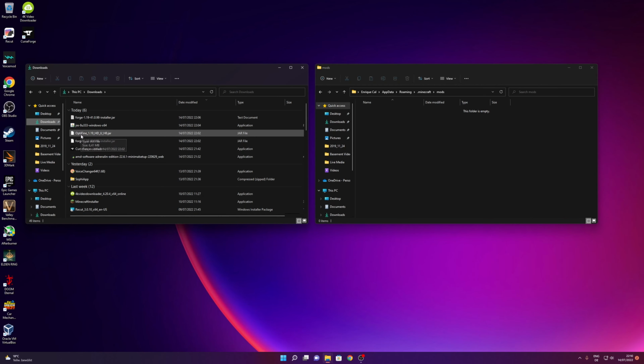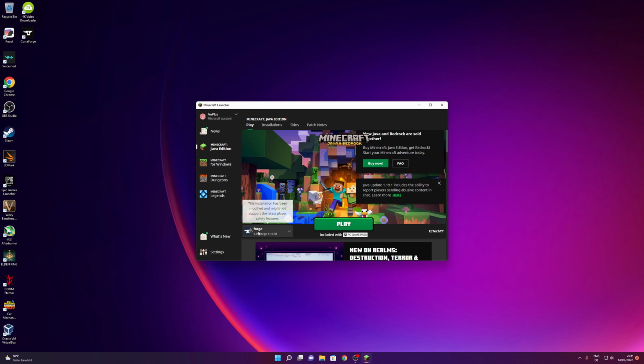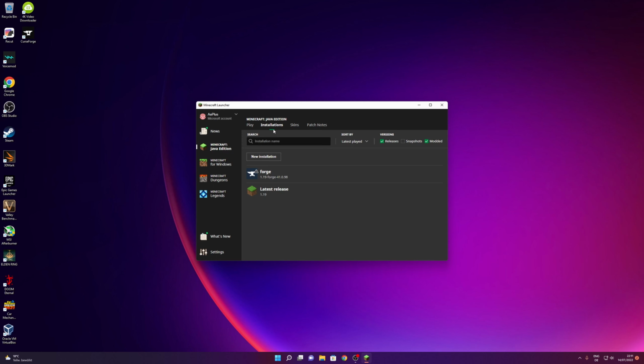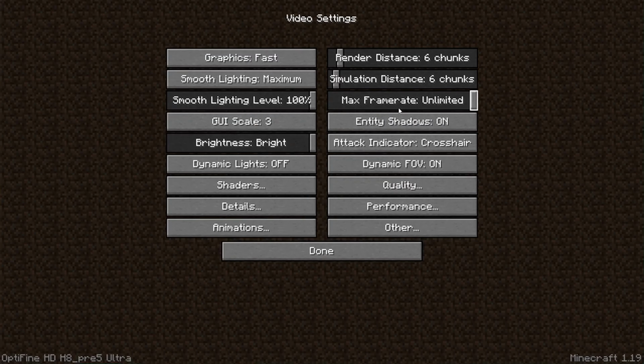Double click into it. And now you want to take the Optifine file that we downloaded previously and drag and drop it into the mods folder. Once you have done that, you can close both folders and open once more your Minecraft launcher. Now, right here, you want to be sure that you are in the version of Forge, or you can change it right here under installations. Now you want to click into play, and now you can see right here in the options, you're going to have Optifine installed in your system.